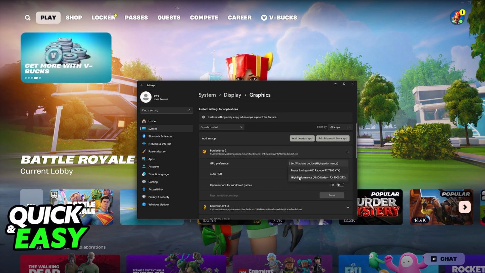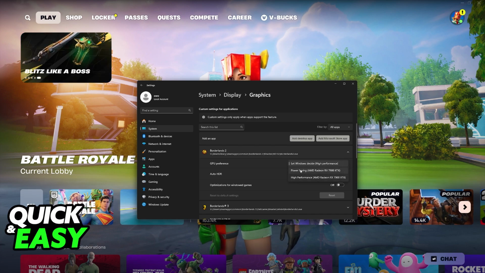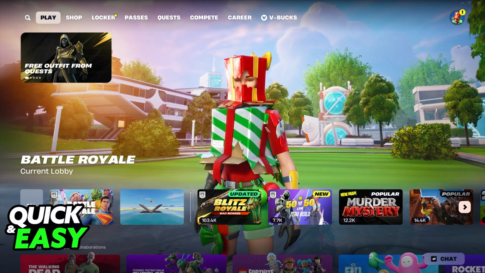Make sure that it is set to high performance, so your GPU should be selected. If it is set to power saving or you have integrated graphics and they are being used, make sure to switch to your dedicated graphics card.